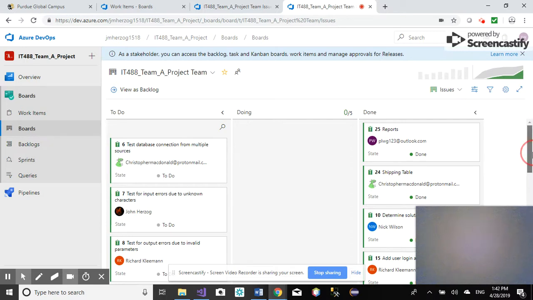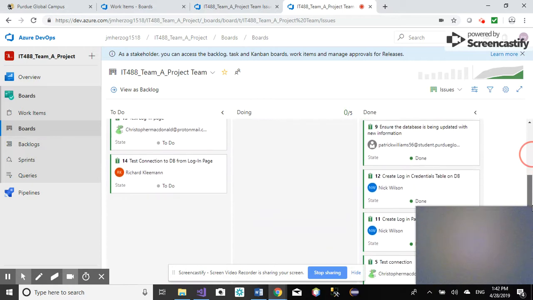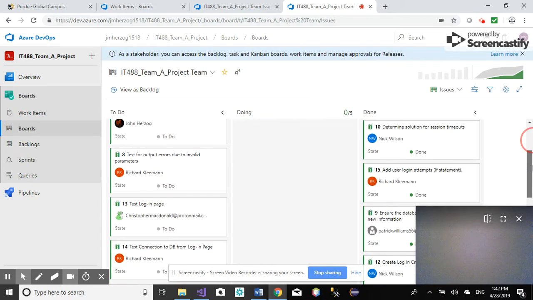So, first, we're going to start out talking about how we have tracked our progress through the project. We have been using the Azure DevOps platform for all the tracking. This is our backlog, and on the right hand side, we have all the items that are done and completed, and on the left hand side are all the items that still need to be completed.